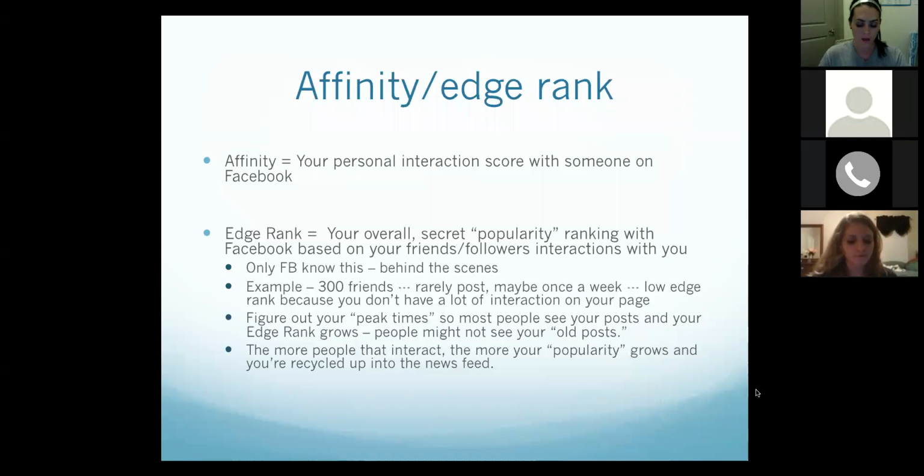What I wanted to talk about first is this thing called affinity and edge rank. As a new coach and even as a veteran coach, these are terms you typically don't hear, because Facebook is really tricky. It's changing all the time. Whenever you get something down, immediately it changes. It can be a little frustrating, but the important thing is to stay the course and keep using trial and error to see what works.